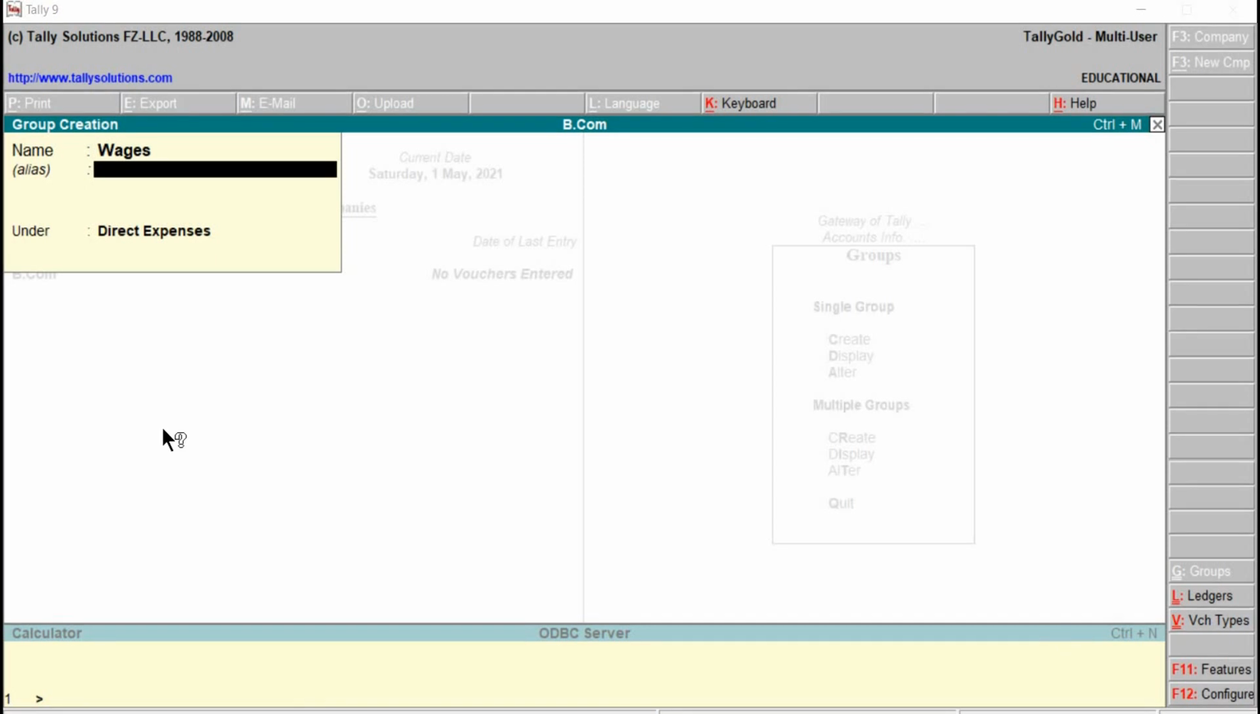In normal mode of creating the groups, we will be having just only two parameters. One is name, the other one is under. And here we have given the naming, that is wages, and this is allocated under the predefined or built-in group, that is direct expenses. The same way we can create the user defined group under advanced mode also, but for that we have to do the configuration.